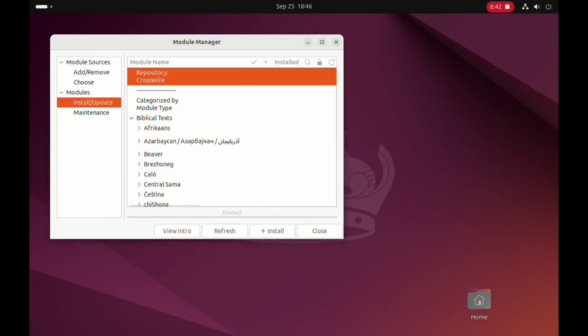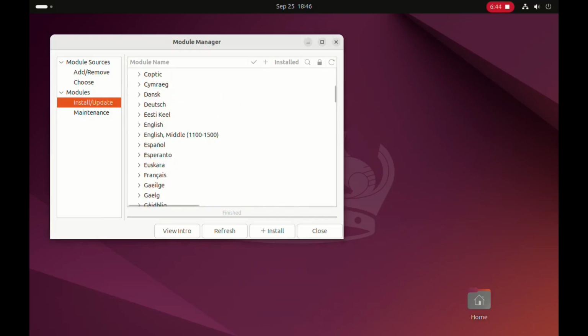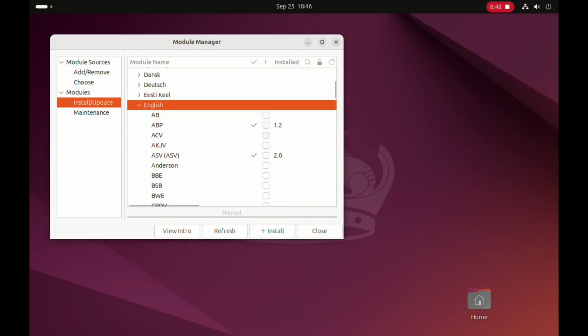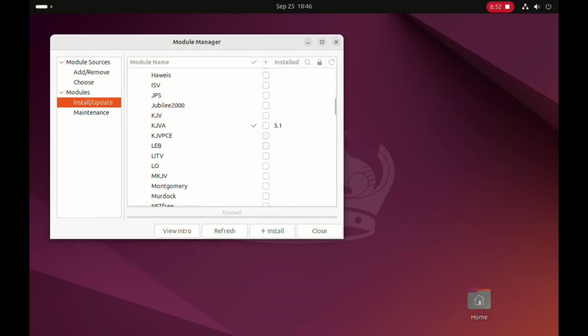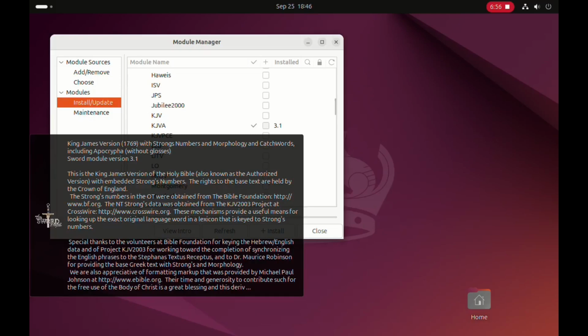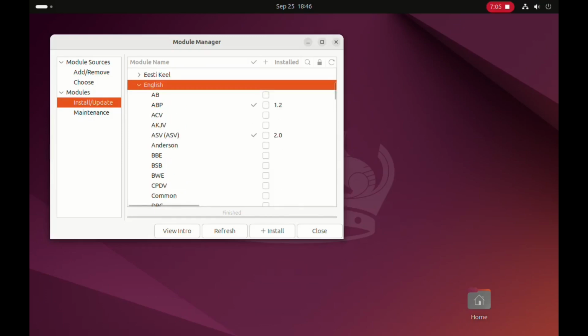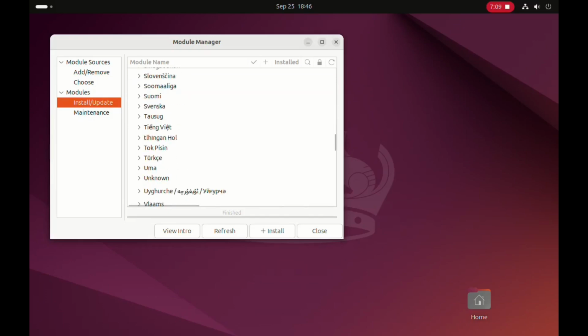Okay, now let's go down. Let's go back to our Bible texts, back down to English, and we now have ABP, ASV, and the King James Authorized. It's King James Apocrypha. Okay, we've got. So now let's go. We'll hit that arrow and close that back up. Now we'll come down.